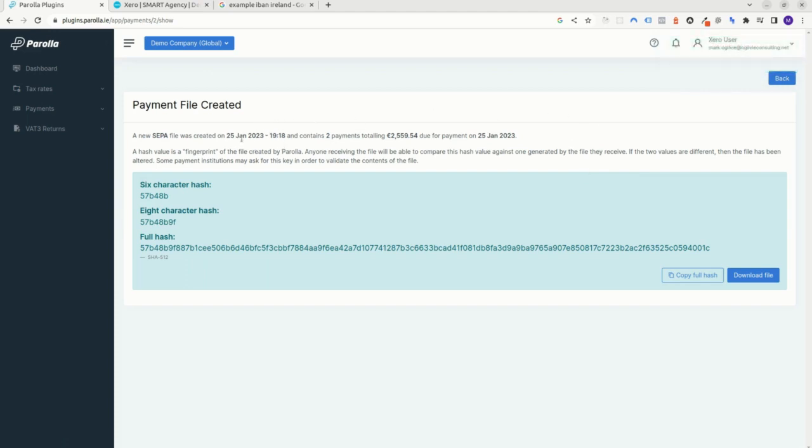This payment file creator page gives you a summary of the file. It contains 2 payments, the total value of the transactions, and the payment date. It also gives you a selection of hash keys. There's a 6, 8, and a full hash. A hash key is basically a fingerprint of the file, and the bank will sometimes ask you to put in a hash key when you upload the file. This is basically just a way of comparing the information being uploaded in the file against what was originally created.